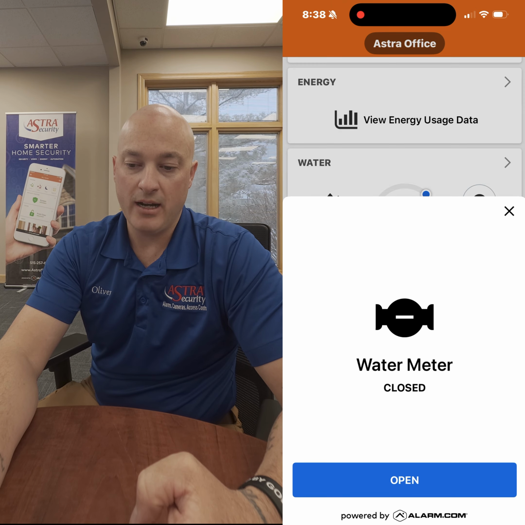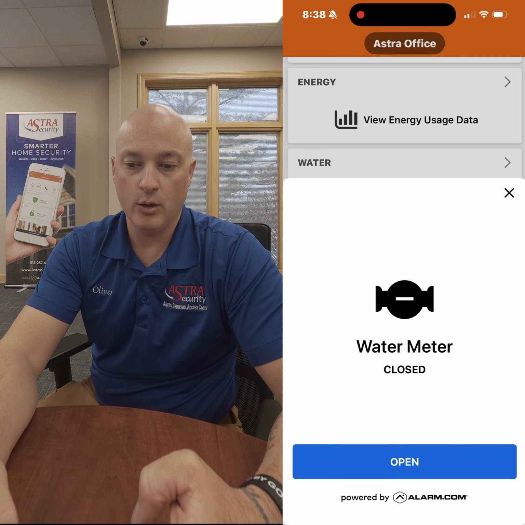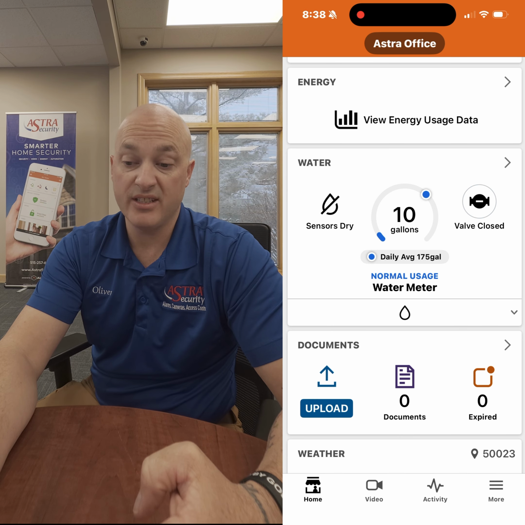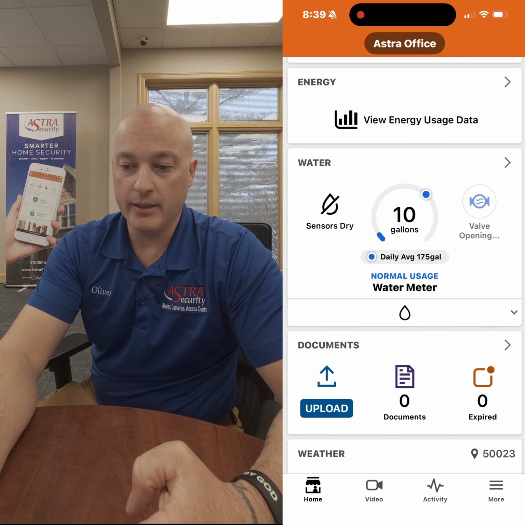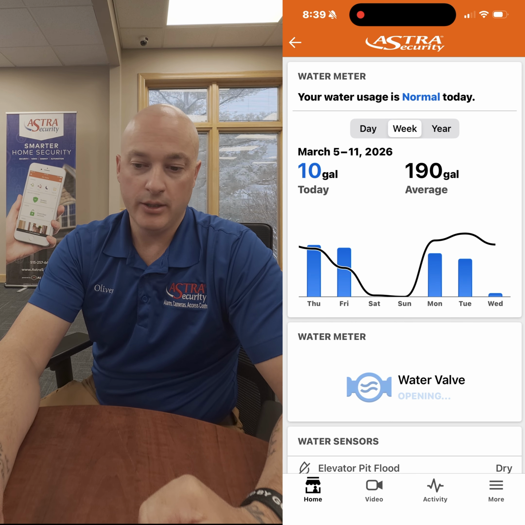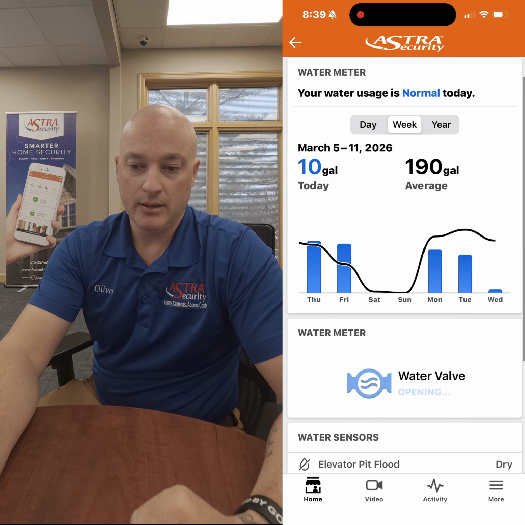If I wanted to close the valve, we can click that button there and click open or closed. Oh, it says it's closed right now. Should probably open that. If we click this right arrow and go into water, you can see our water usage.